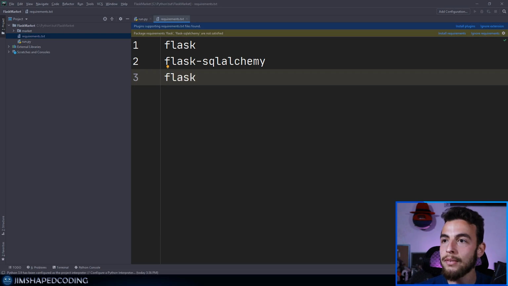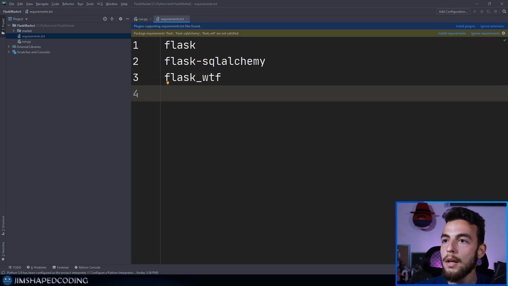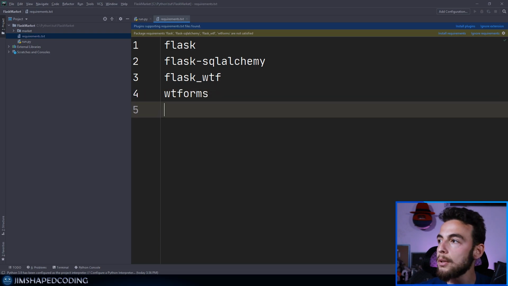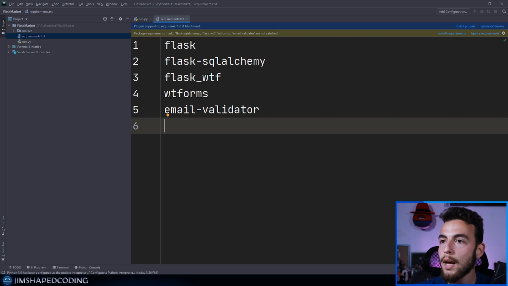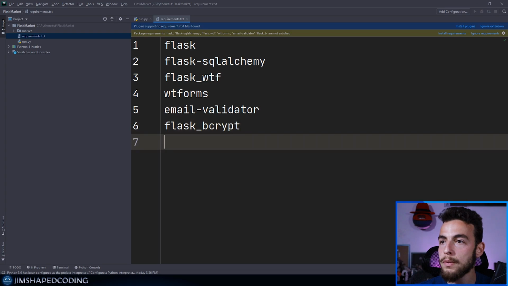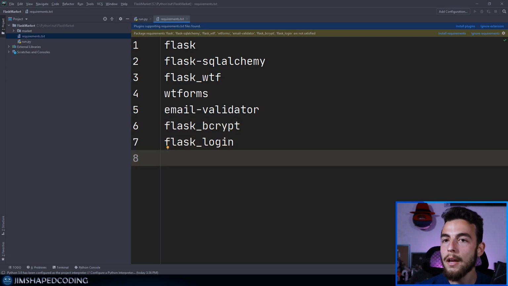And we also had Flask-WTF like that. Excuse me, this should be an underscore. And we also got WTForms like the following, and email-validator. And we got three more here, which are Flask-Bcrypt and also Flask_login like that.